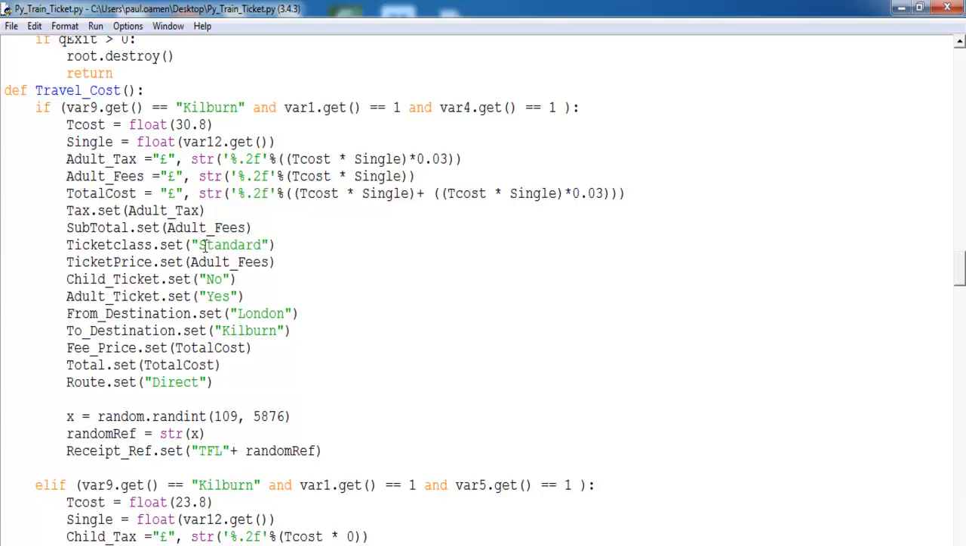standard. Okay, now the fare is then assigned to this local variable, and here if it's a child, in this case it's not a child, so it's going to be 0 in the label. It's an adult, yes. From destination, that's from London to Kilburn, so traveling from London to Kilburn. Alright, now this is the price. That one is then assigned in there towards where the receipt are.